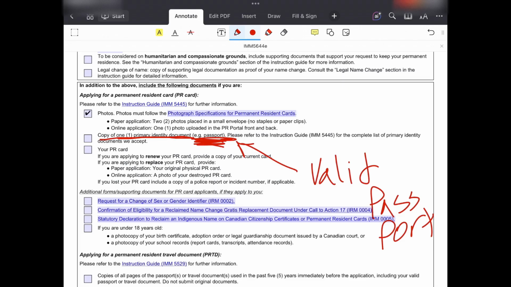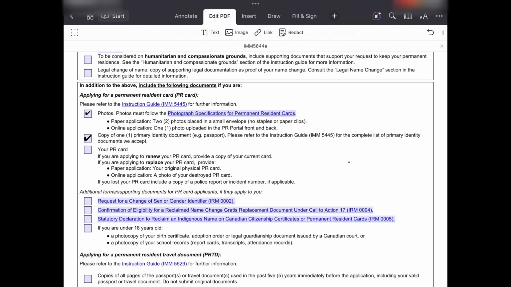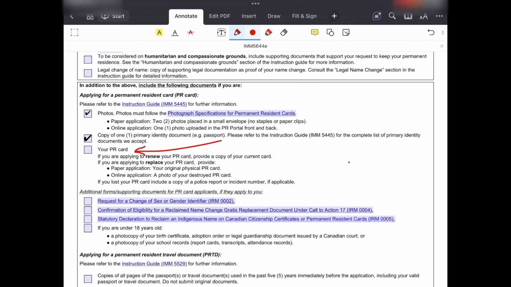So for the sake of this video, I'm going to say I am going to attach a copy of my valid passport. So I'm going to check the box right next to it. And then the next thing on the list is my PR card. Since you are applying to renew your PR card, you must provide a copy of your PR card, both front and back.